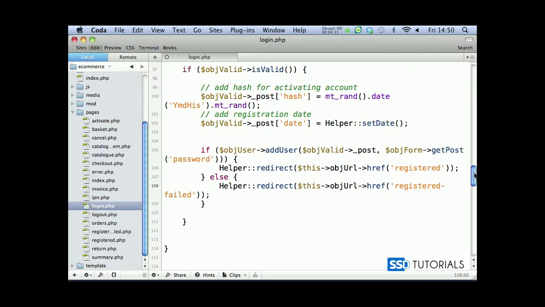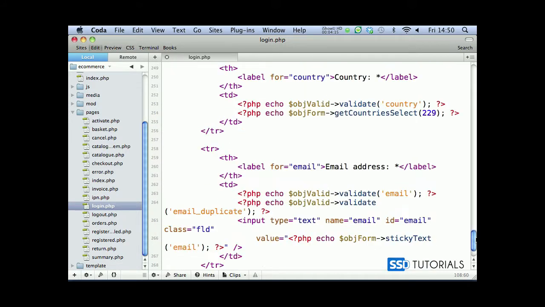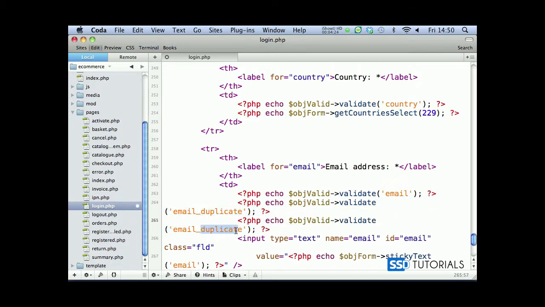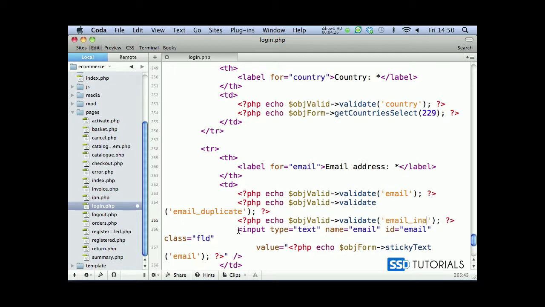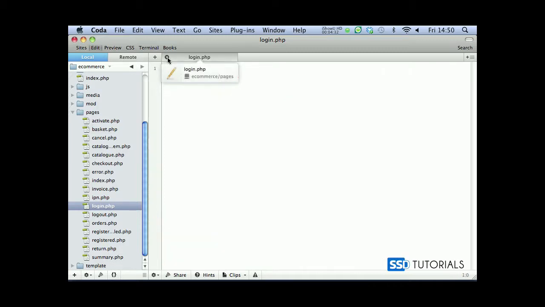One other thing, we need to scroll down a little bit lower to the email address with the registration, and just add our new case. So if we copy this email duplicate, validate, this time it's going to be email inactive, and if we save the file, that's everything, so we can close it and move to the next video.